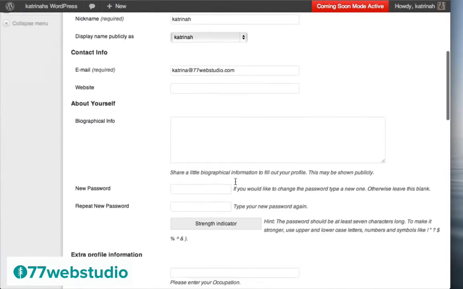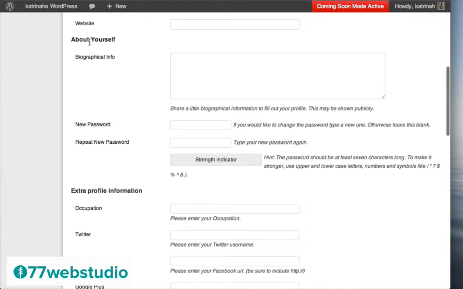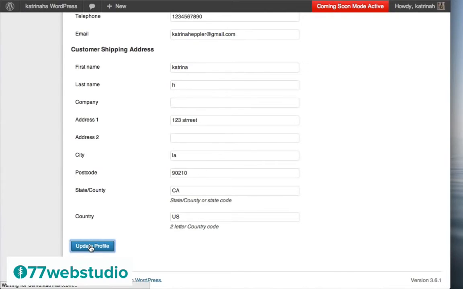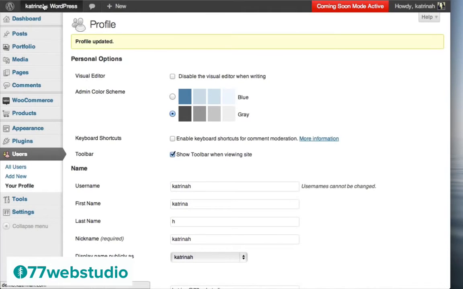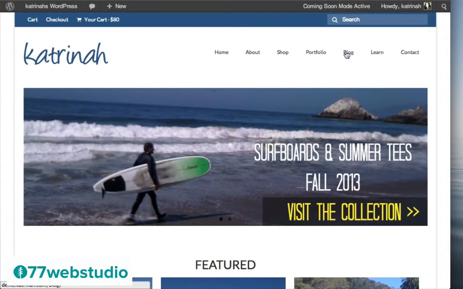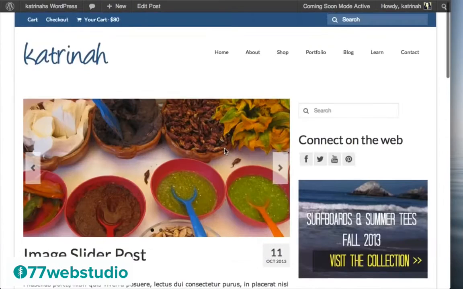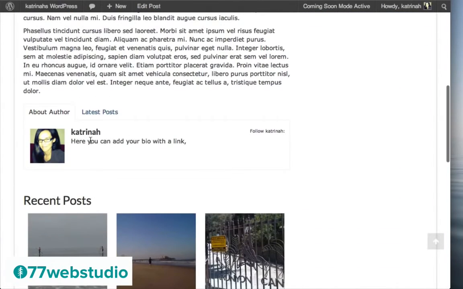Then I'm going to scroll down, and here we see About Yourself. It says bio info, and here you can add your actual bio. Once you add your bio in this box, come to the bottom and click on Update Profile. Once the profile has been updated, we go back to the blog post by clicking on Visit Site, and then blog. Now when I check out one of my posts and scroll down, you see here is the actual bio. So that is how you can add an author bio.